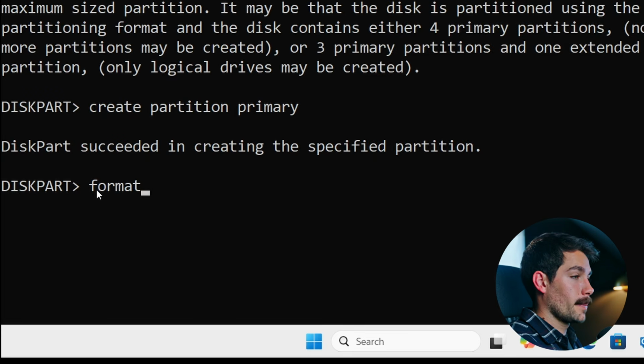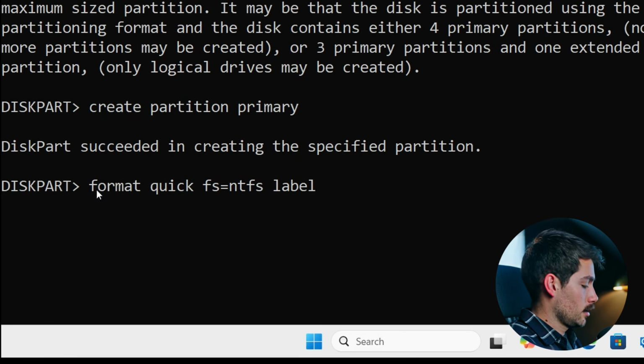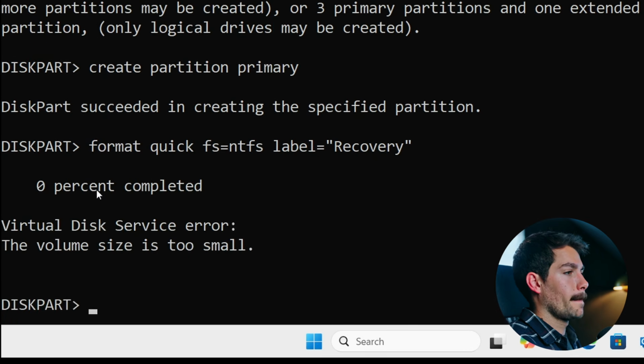So I'm going to type format. Then I'm going to type quick. I'm going to type fs equals ntfs. Then I'm going to go ahead and type label equals. Here we'll insert quotations. We'll type recovery, close quote, and I'll press Enter.